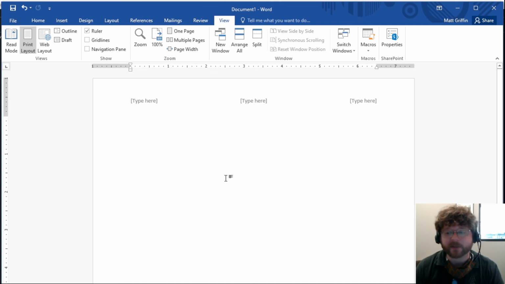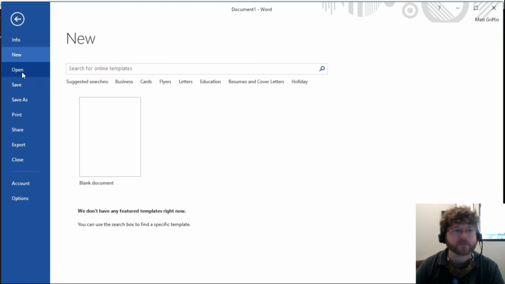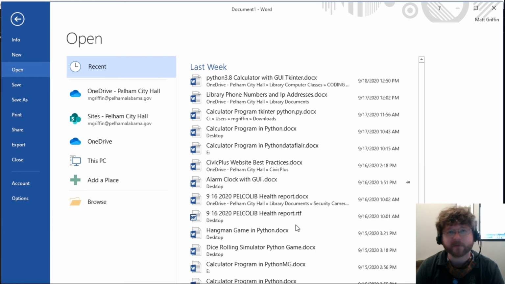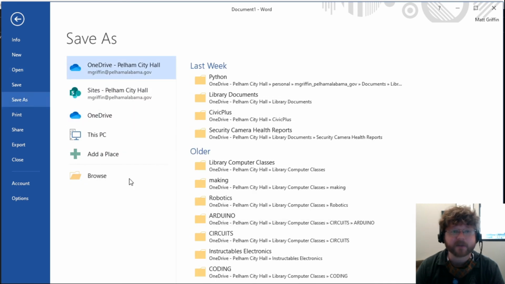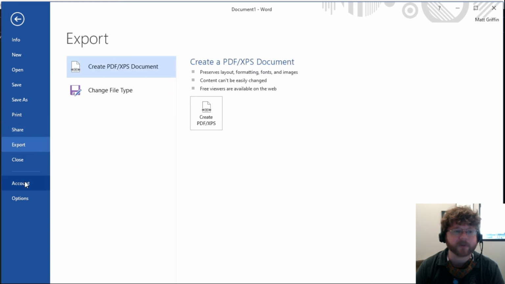One last thing we need to go over is our file. It's not a tab, it's not a ribbon. We call it our Backstage. So our Backstage has our info about the document, how long we've been editing it, words per page, all such. You can also create a new document, open an old document, save this document at a different spot. You can print a document, share a document, and export a document. You can also close it. This will keep Microsoft Word open, but it will close your document.